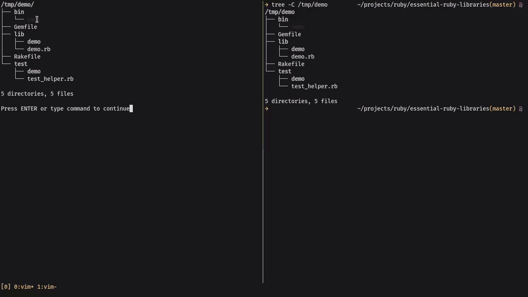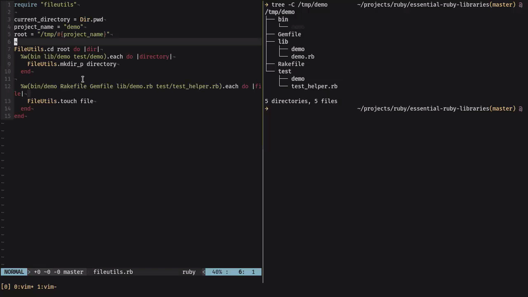Now, bin and demo are there, the gem file, lib and demo, the demo.rb inside, then the rake file, test folder, demo folder, and the test helper.rb. Wonderful work. So we have accomplished everything we wished for. But I want to propose a different challenge. I want to add something up to it.